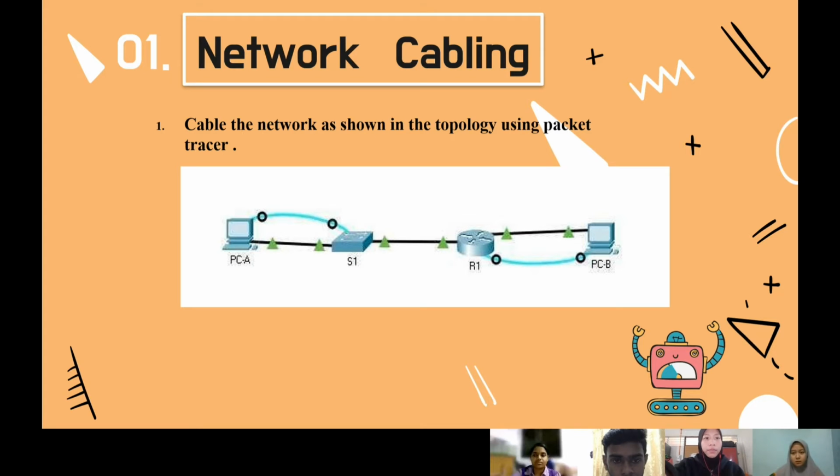First, network cabling. You have to cable the network as shown in the topology using Packet Tracer. You can see it in Figure 1.